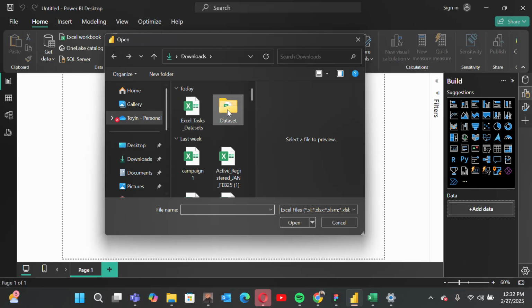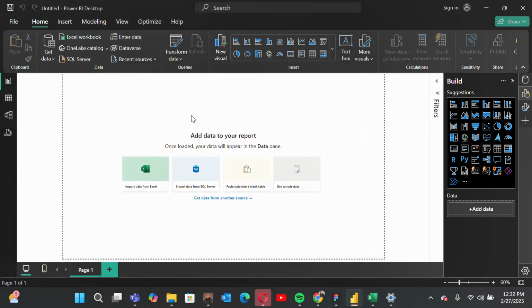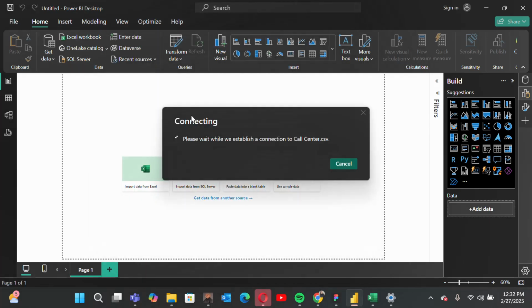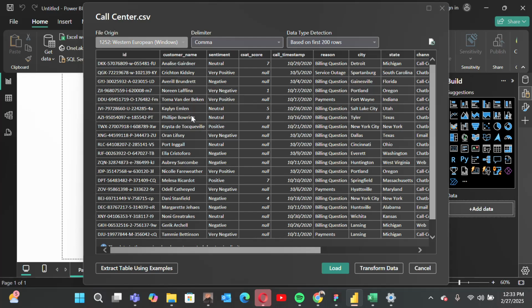Then we can look for our data. I have my data here, so I'm going to select all files. Yes, I have my data, call center data. Then the data is loading. Okay, you can see the preview of our data.